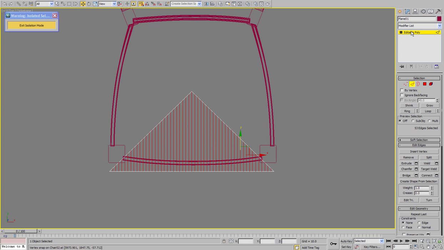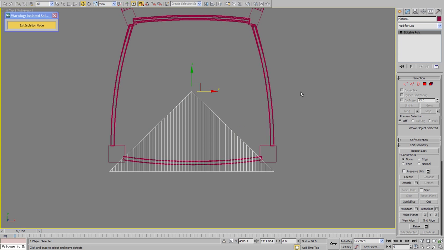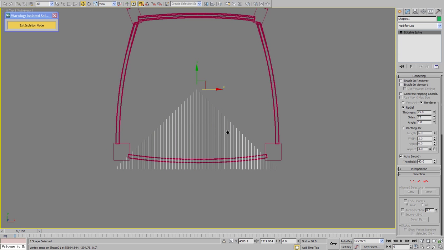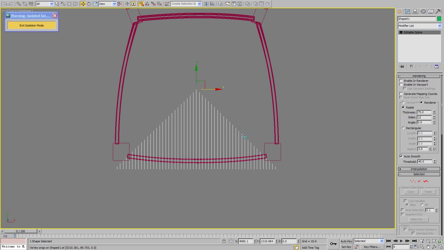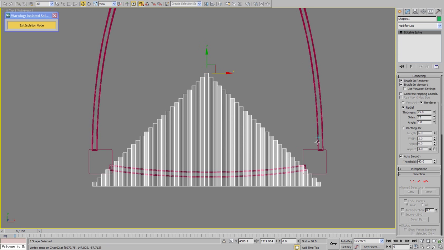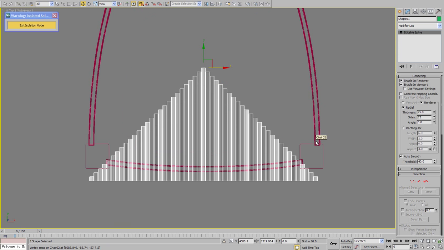You can exit from Edge sub mode now, and you can also delete the editable poly object. What you can see left on your screen besides our reference object is this editable spline that we have just created. The first thing that we want to do with this spline is make it visible. We want to give it some volume. You can do this by applying two check marks over these two check boxes next to enable in render and enable in viewport settings.